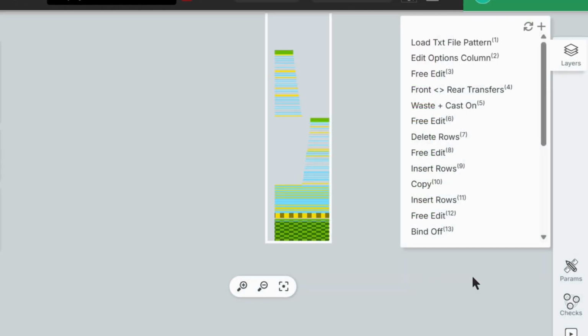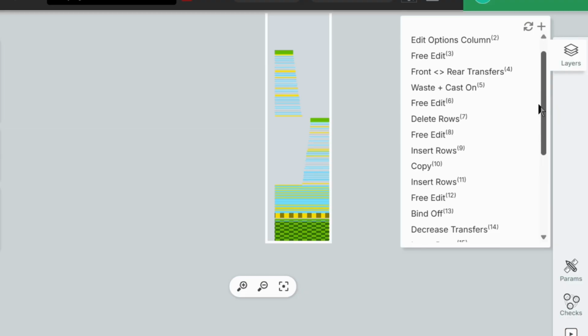Understanding this relationship between layers, order, and coordinates will help you avoid unexpected results as your designs become more complex.